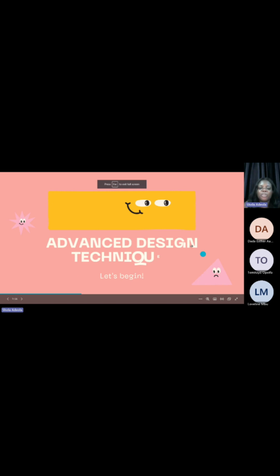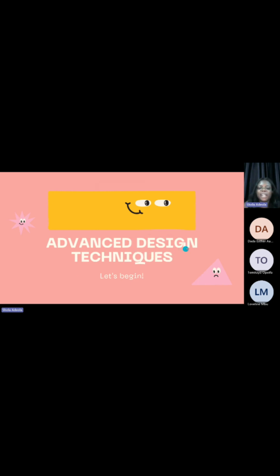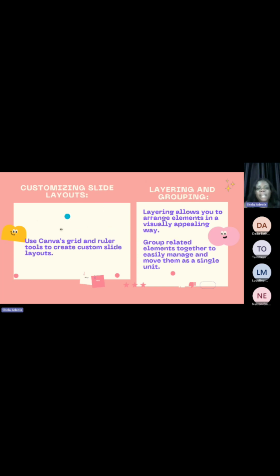So the first feature we'll be looking at is the advanced design techniques. So let's begin. Customizing slide layouts. Use Canvas, grid, and ruler tools to create custom slide layouts. I'll tell you the truth, I really don't use this, but sometimes it's needed so that when you are arranging, it will not go this side, you'll be sure all of these things are properly arranged and laid out. Then that is for customizing slide layout.